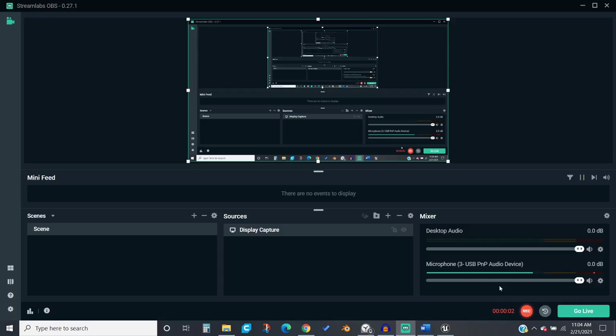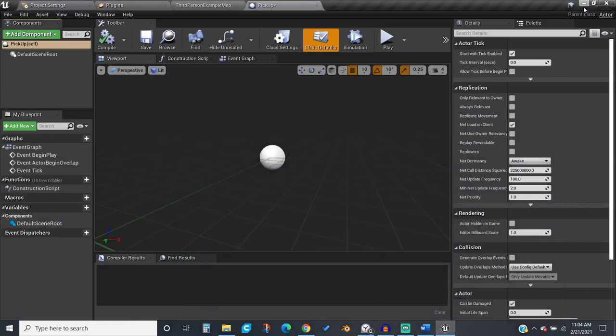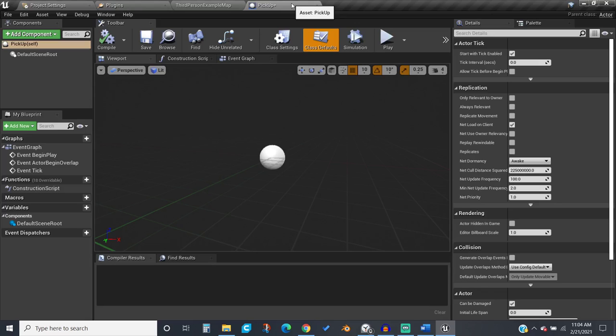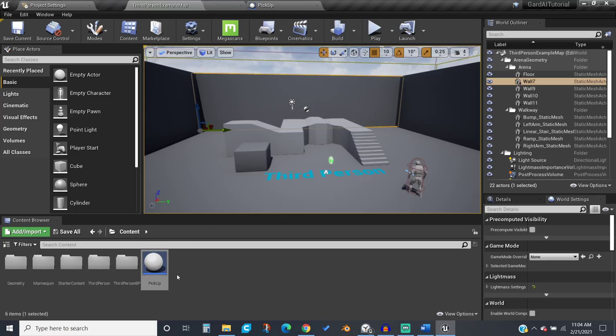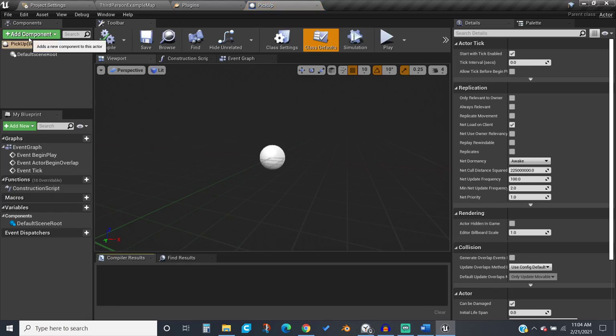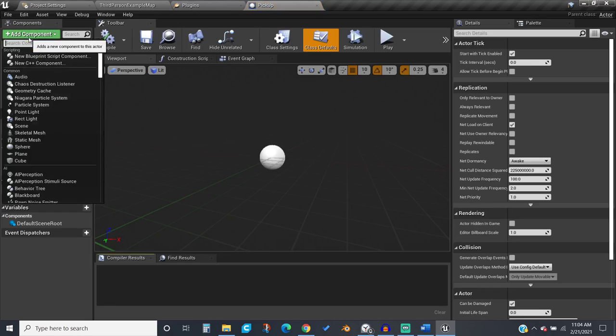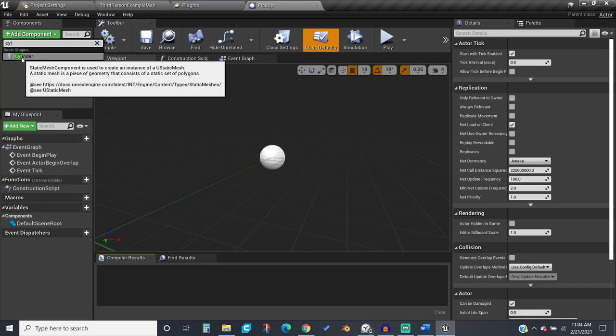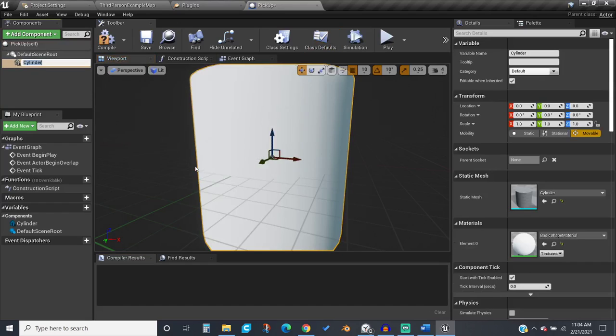Okay, so today I'm going to teach you how to make a pickup that the third person character can pick up. First, create an actor called pickup, and then add in a cylinder, or whatever shape. You can also do a static mesh.